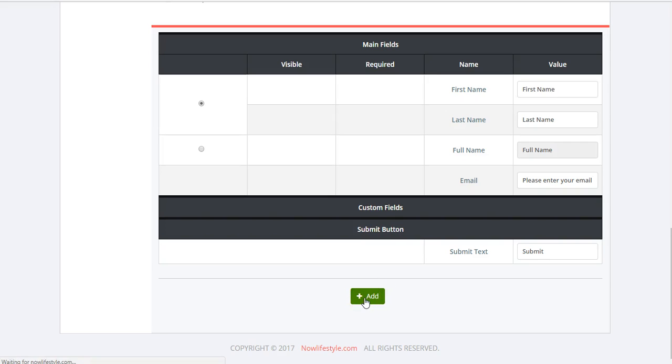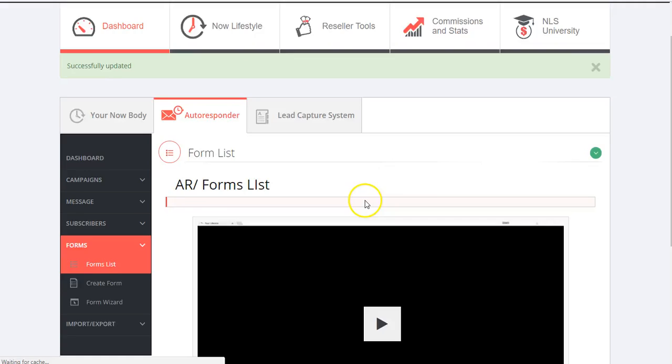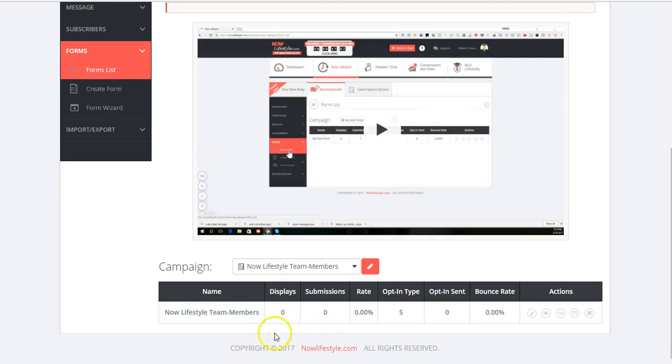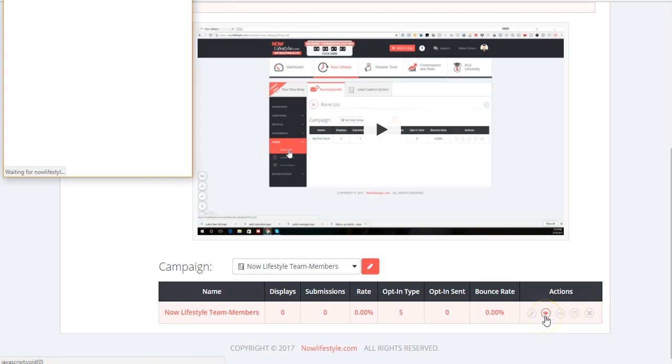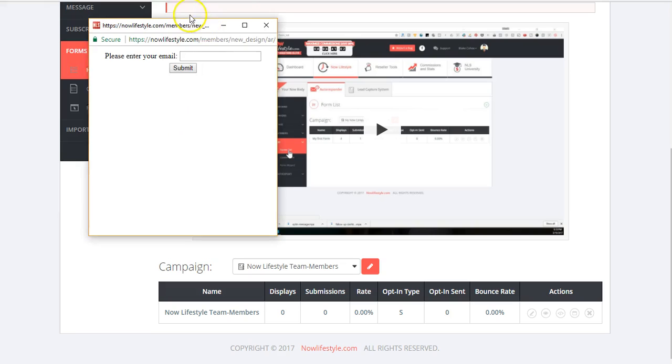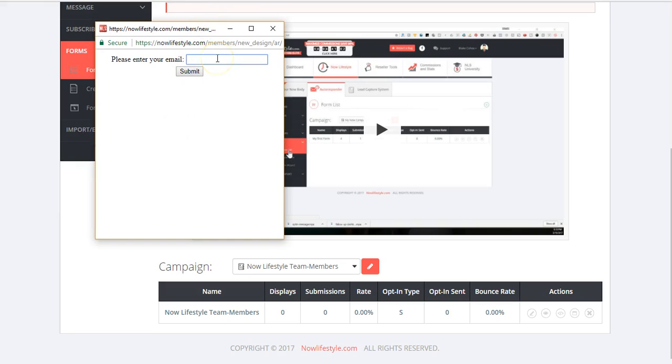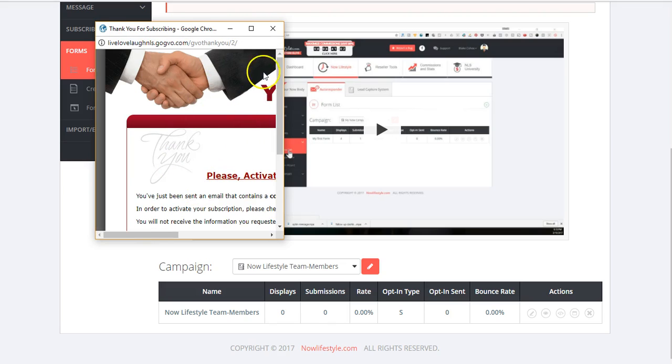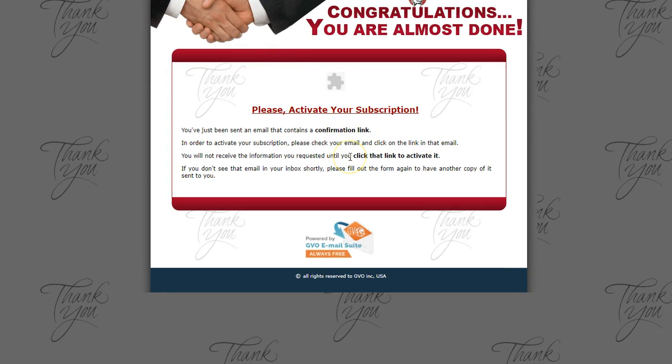So you would add that in, and so now I have a successfully updated form. And as you see here, there's a series of buttons, and one of those buttons is preview. So now I have the ability to enter an email here. This is just my own email for argument's sake, and submit it. And then I'm getting the congratulations myself rather than the person at the other end, because this is what someone would see when they fill out a form. So thank you, thank you, thank you, please activate your subscription.